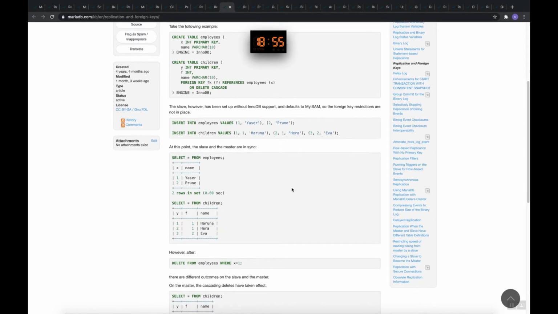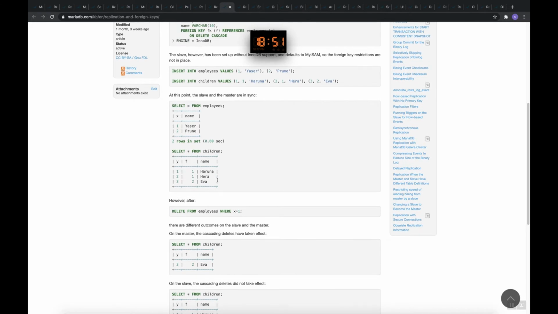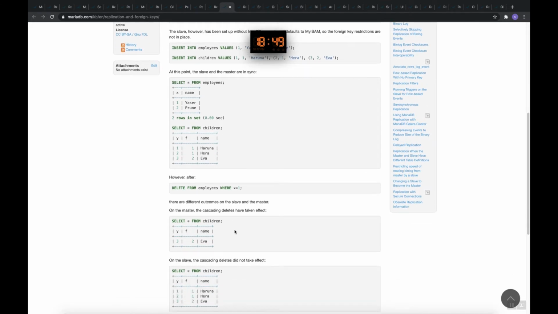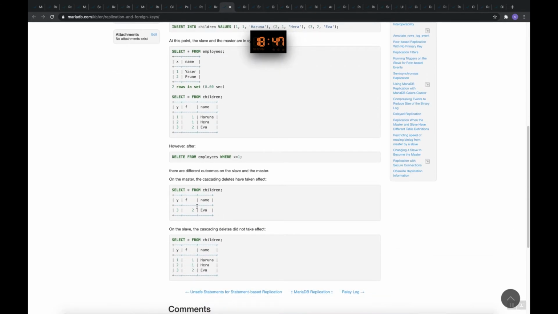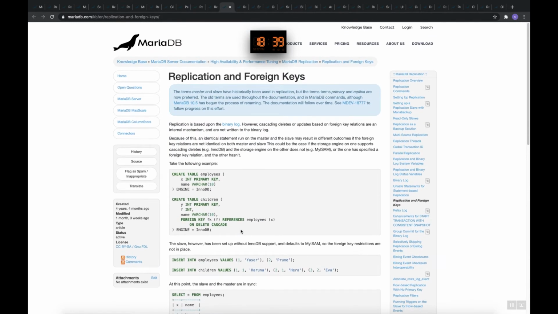Okay, at this point the slave and master are synced. However, after delete from employees where x is equal to 1, they are different. On the master you get 3, on the slave you get 1, 2, 3. The cascading delete does not take effect. Replication is based on the binary log. However, cascading deletes or updates based on foreign key relations are done internally and not written into the binary log. Because of this, an identical statement run on master and slave may have a different outcome. If the foreign key is not equal on both master and slave, this could be the cause.